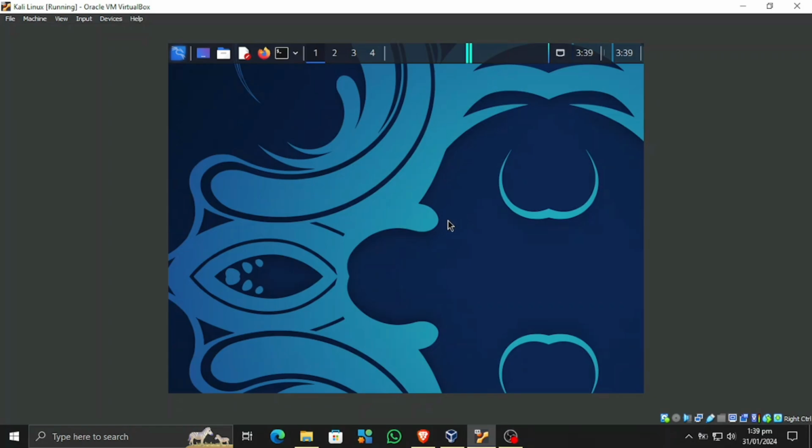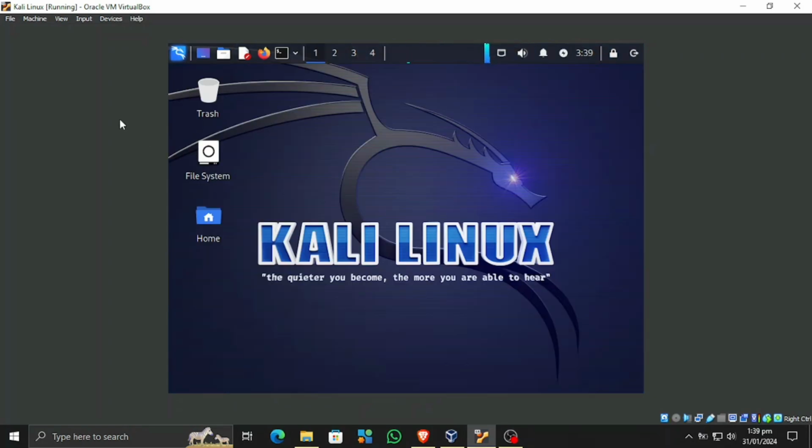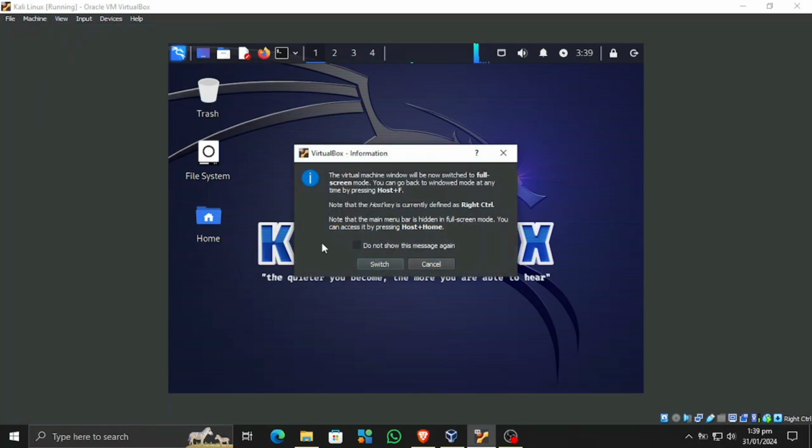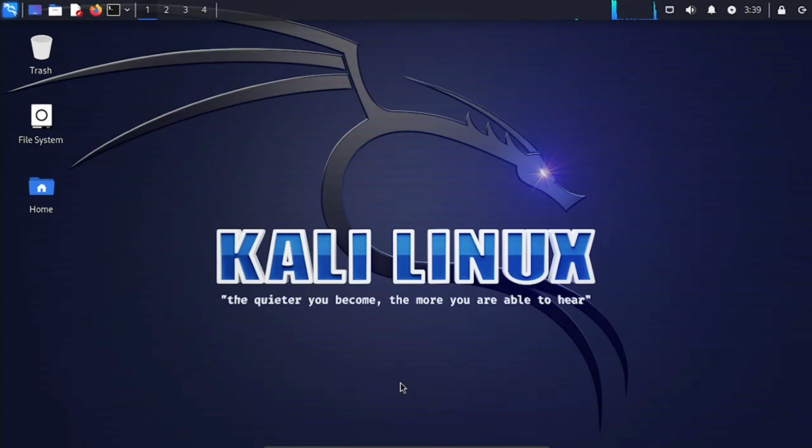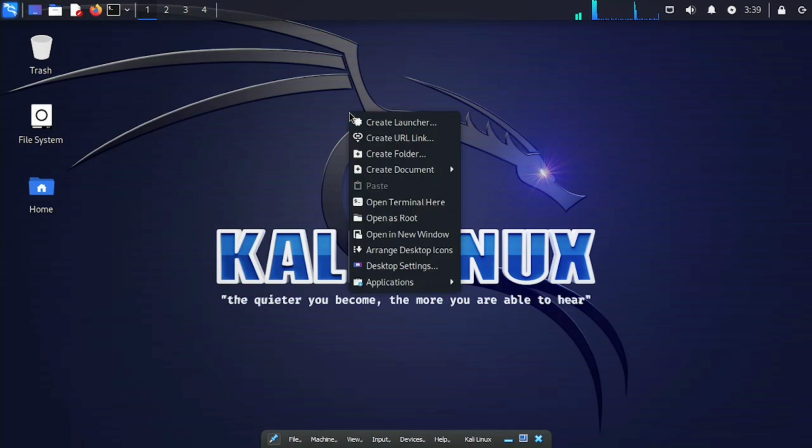Okay, it is not giving us the full screen system, so go right here in the view section and enter the full screen mode. This is how you can exit full screen by going with host plus something else. Now as you can see, Kali Linux is booted. Also we got close options right here. I need to pin this so it doesn't go away.